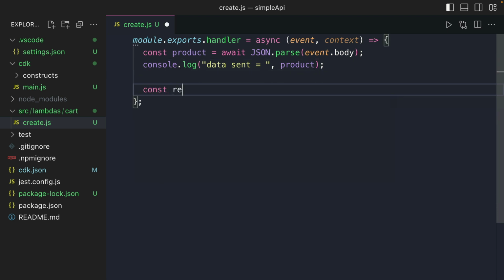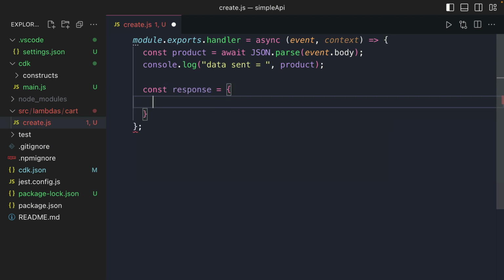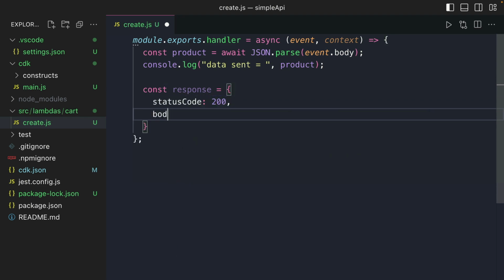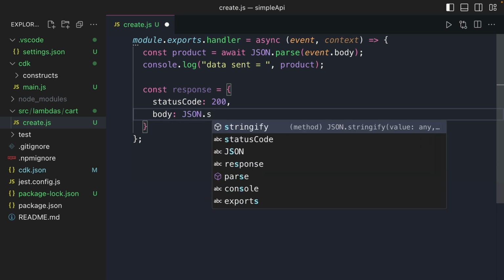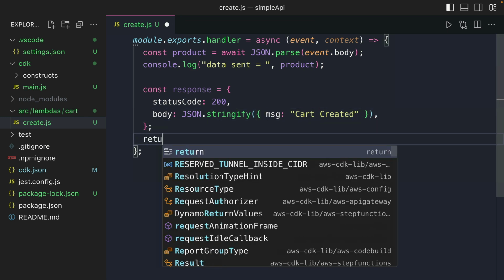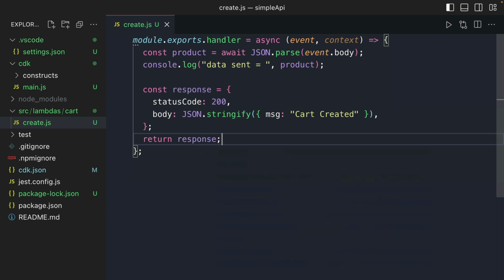Then we're going to have a response. It's going to have a status code 200. And the body is going to be JSON.stringify. I'm going to have a message, I'm going to do cart created. And then we're going to return that response. So this example is not actually creating a cart. It's just going to show us how the post request works and how we get data off the body.